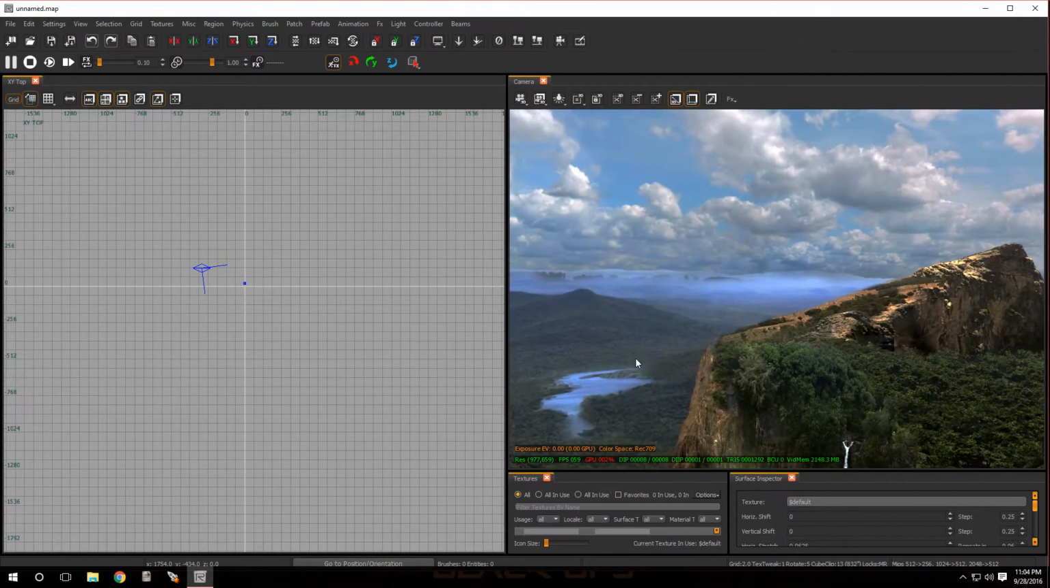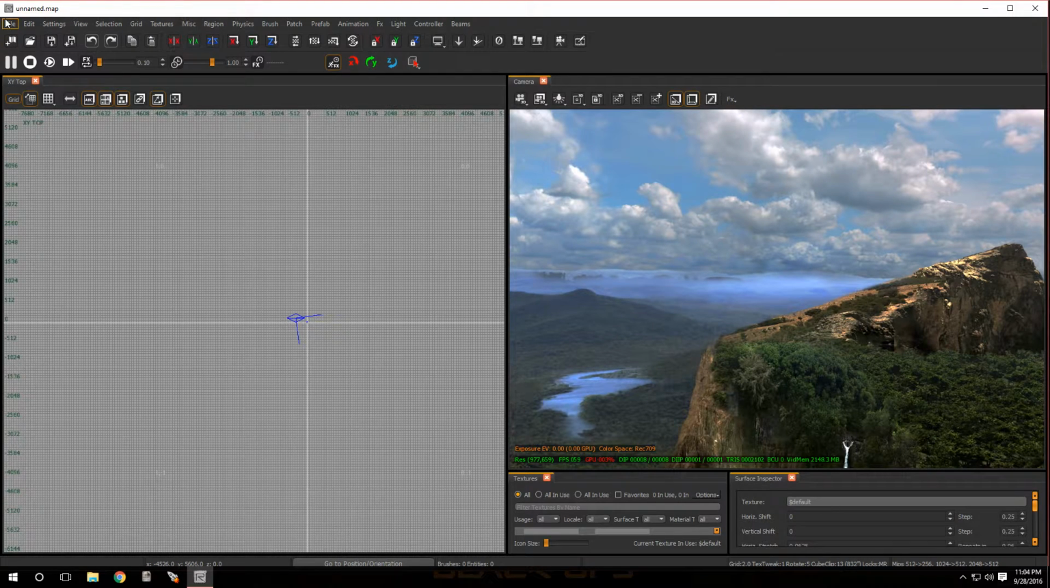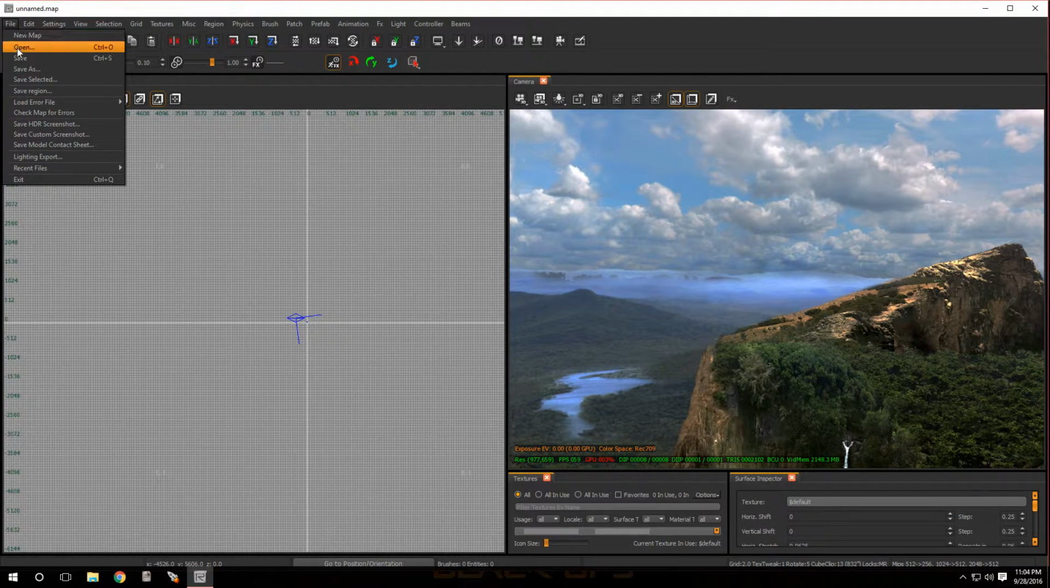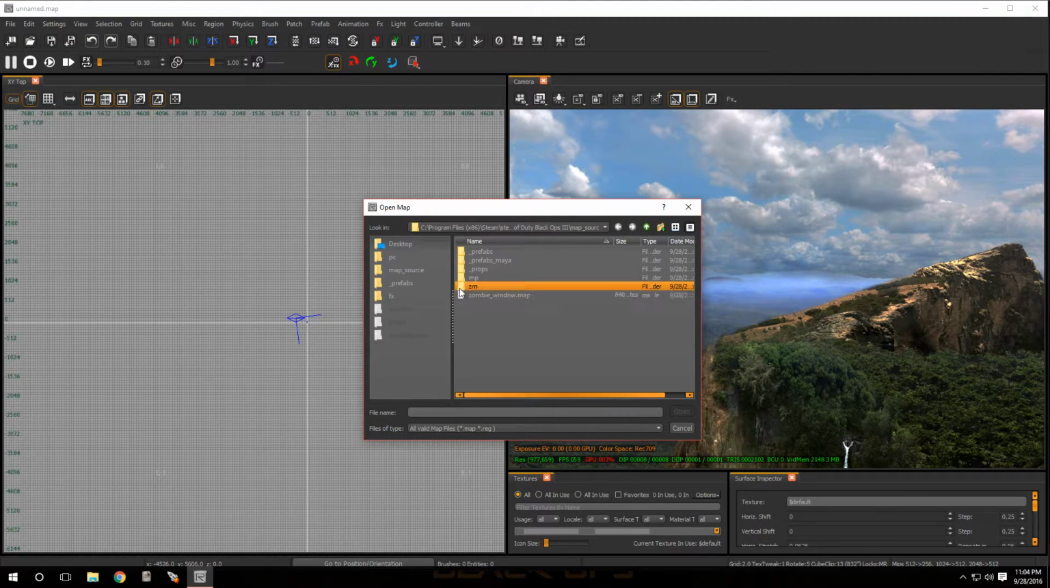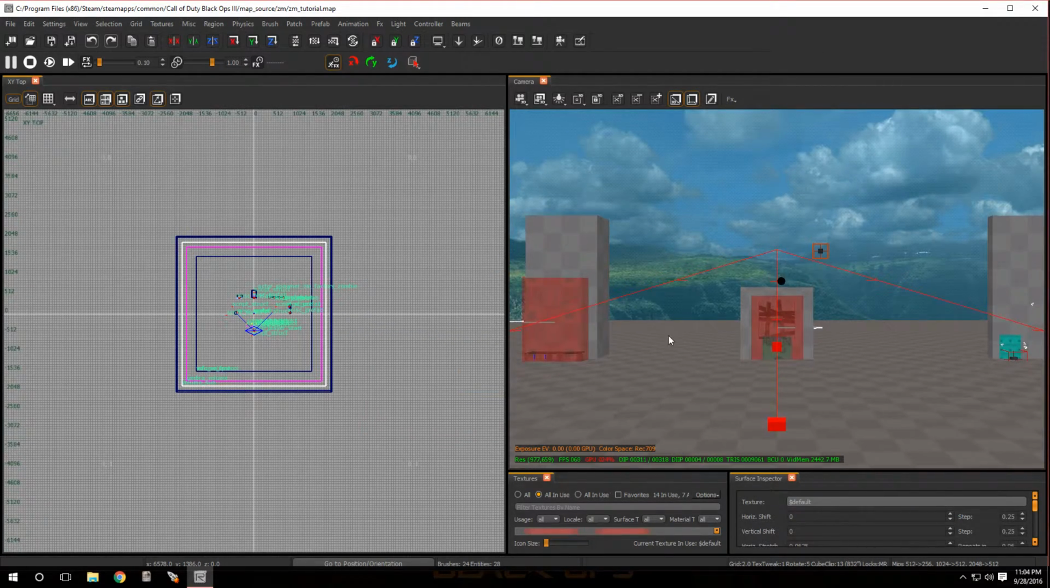That's cool. All right, so let's open up our test map, which is ZM underscore tutorial. I'm gonna click on that. I'm gonna go to ZM, that's where it is. And here it is, ZM tutorial.map. So I'm gonna open that up. It's gonna open up the test map. And here we have it.